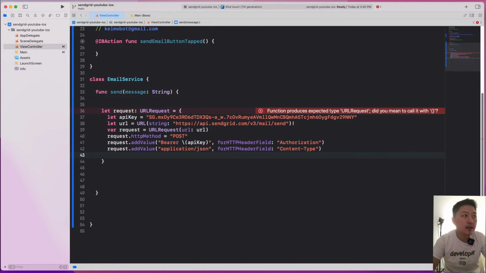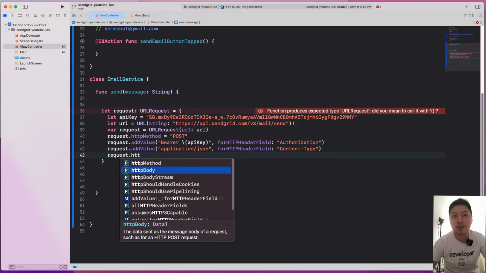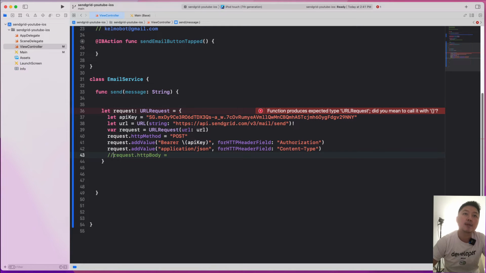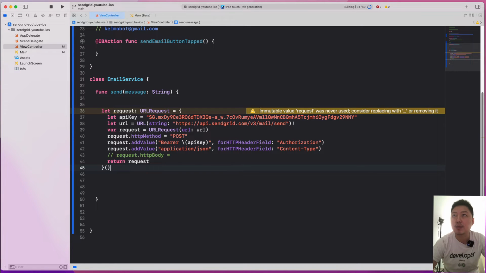And then finally, we have to pass in the HTTP body, okay? So this is the payload. And what is the type? This is a data type. So we have to create that. So let me just hit the enter button and let me just comment this out first. And let's not forget to return the request over here. Okay, so let's do command B to build this, and I believe it should build successfully. Okay, build succeeded.